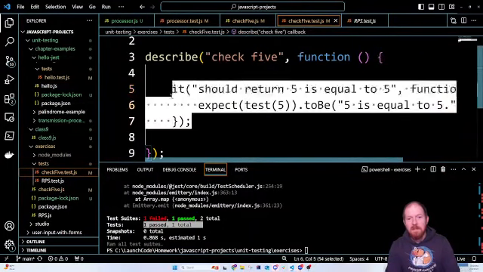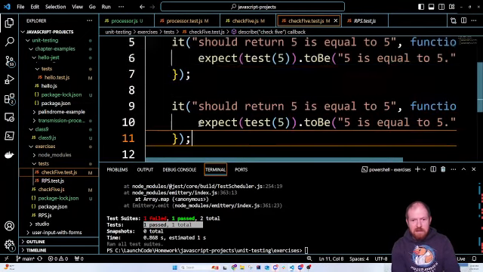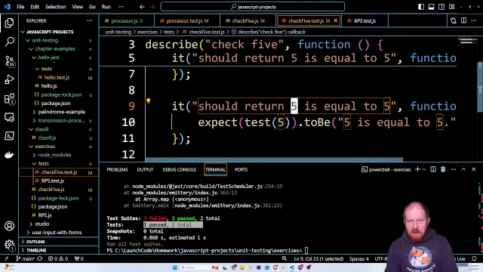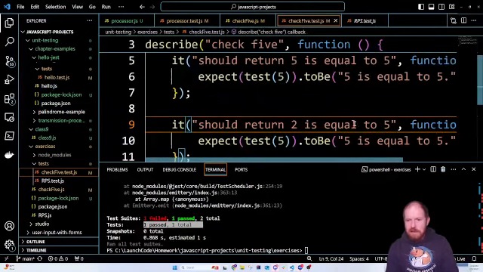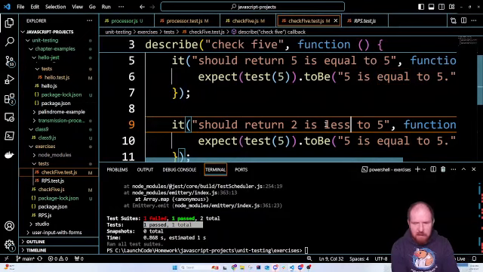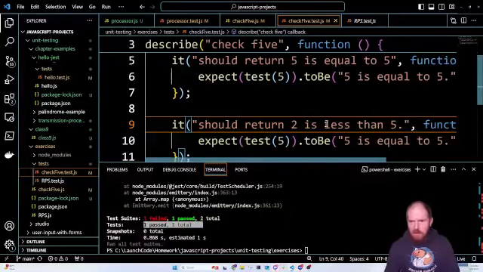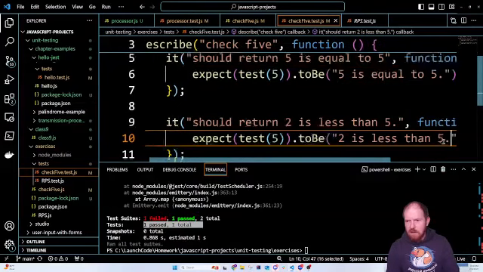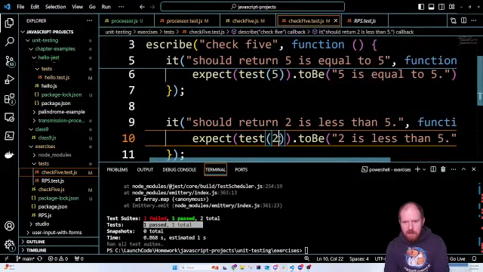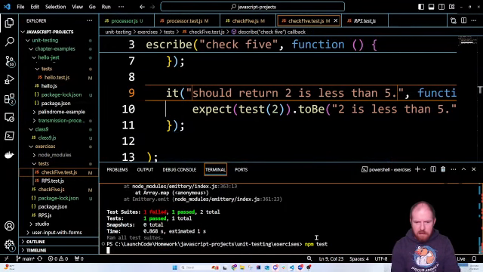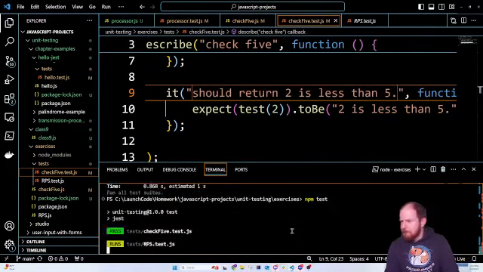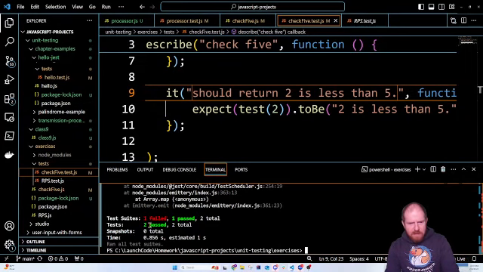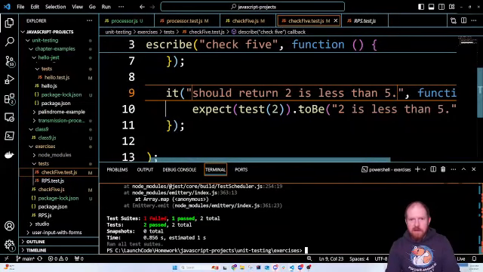I have no clue. So on this, return, let's pick a number, 2. 2 is less than 5. And that's what I want it to return. And so I'm going to put 2 here. I'm going to run it. And it passed. Right? So that means my code's doing what I want it to do.